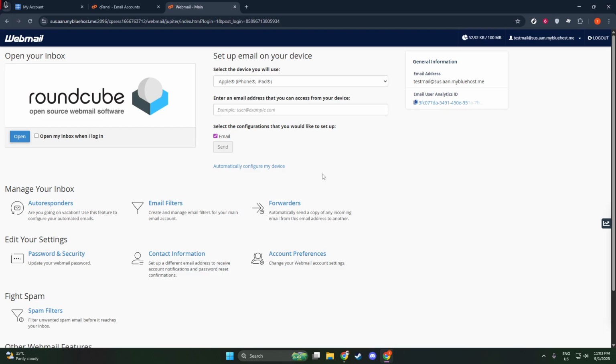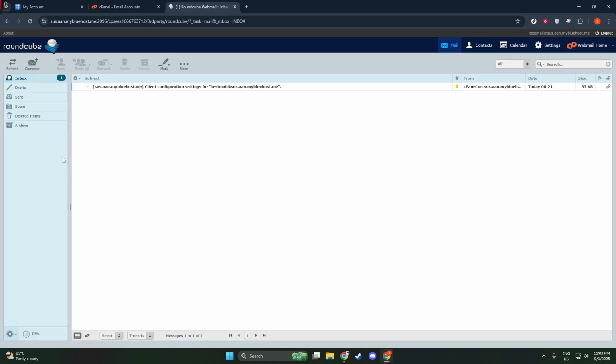Once you've decided on which webmail client you'd like to use, click on Open or Log In next to your chosen client. This action will load the email interface, giving you access to your inbox where you'll see all your received messages, and from there, you can start composing new emails, organizing your mailbox, and much more.